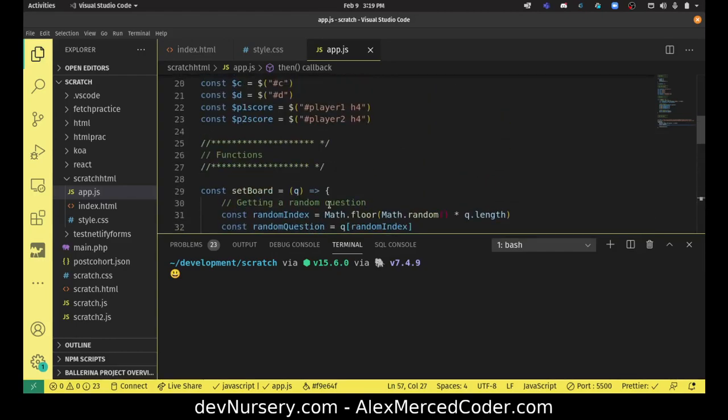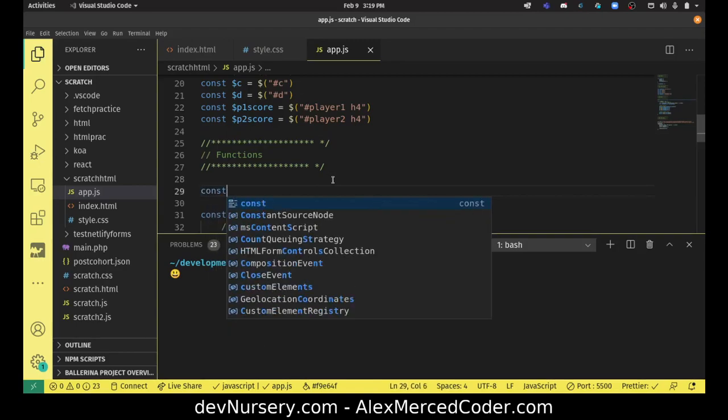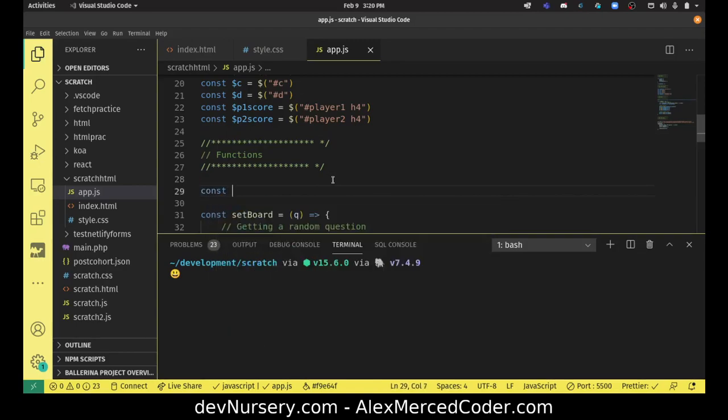So what we need to do is create another function, and I'm going to create it above this function because I'm going to use it in setBoard. So I have to make sure I define it first. Const chooseAnswer. This is going to be the function that happens when you click the button.